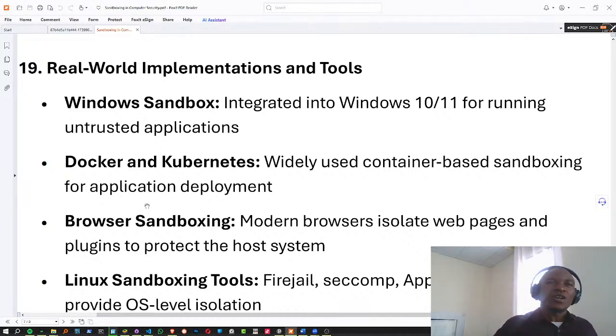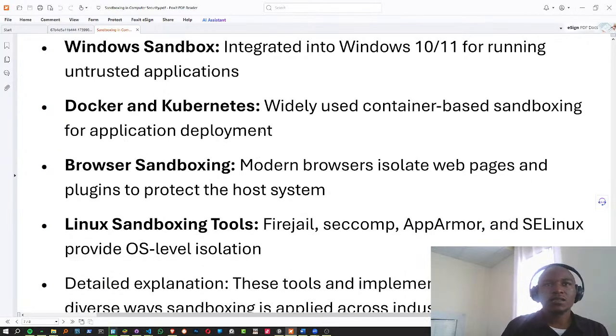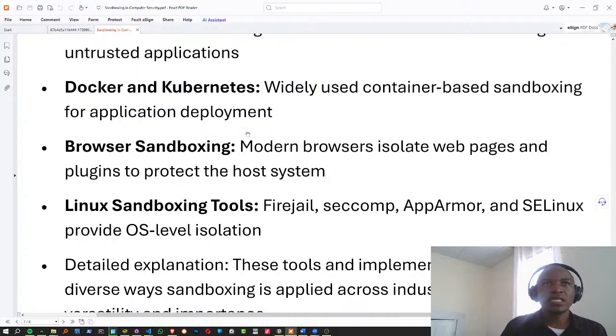Another software we use is Docker and Kubernetes. These are widely used software that we use for containerization. Browser sandboxing: modern browsers can isolate web pages and plugins.